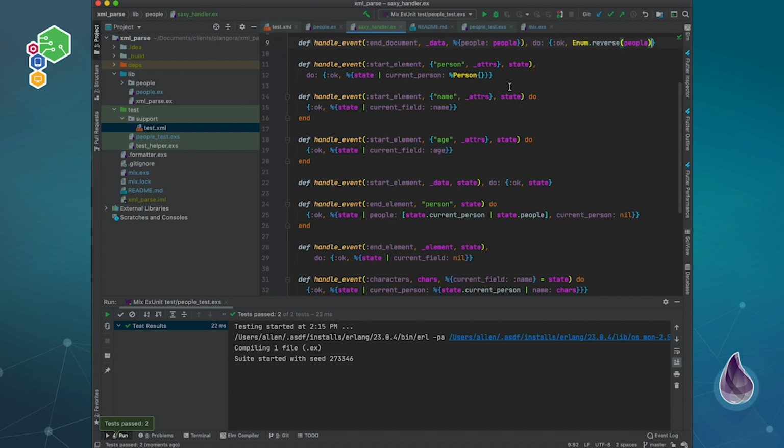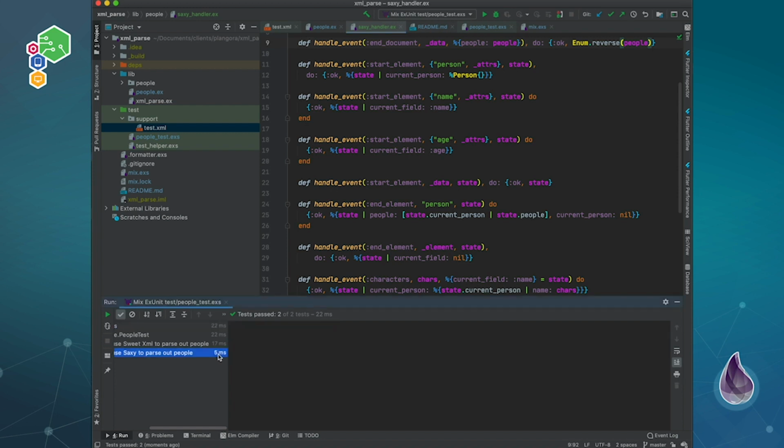It's a little bit more complicated, but if you take a look over here, it's 22 milliseconds: 5 milliseconds for parsing this out with Saxy, and 17 milliseconds for parsing this out with SweetXML. So in a future video, I'm actually going to show you how we can benchmark this and get some better ideas on what's going on.